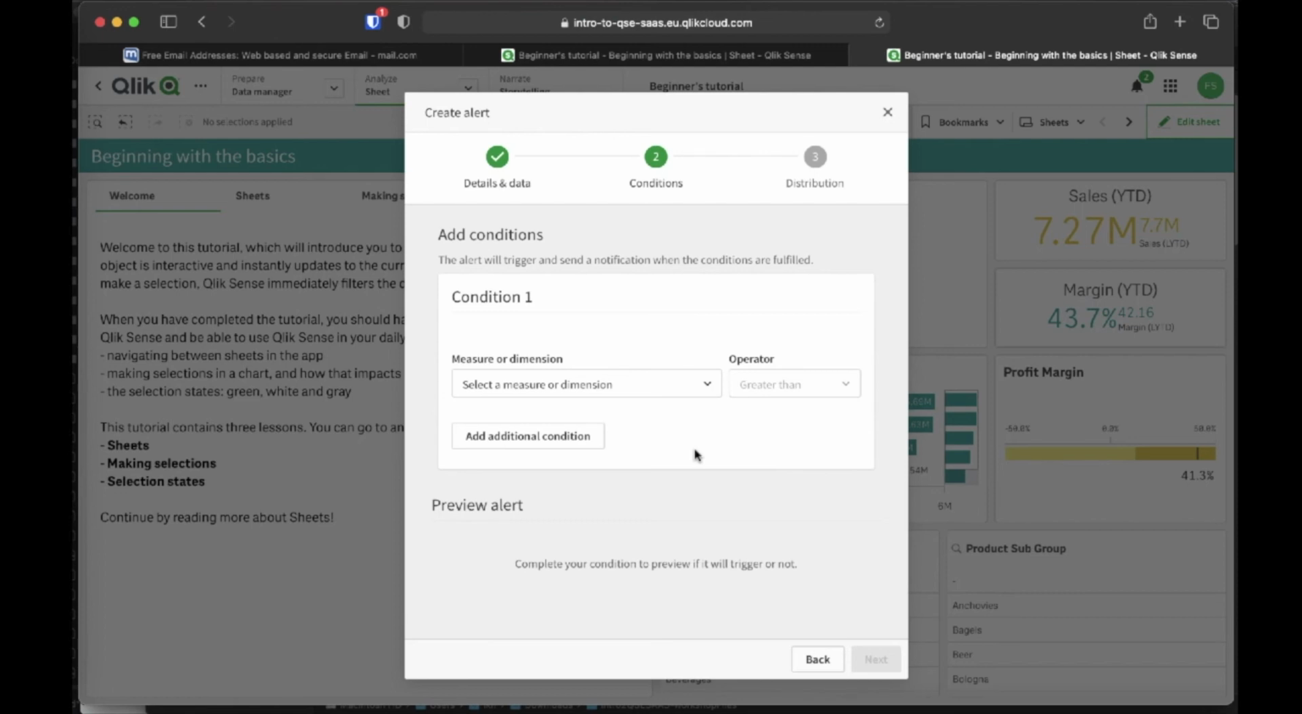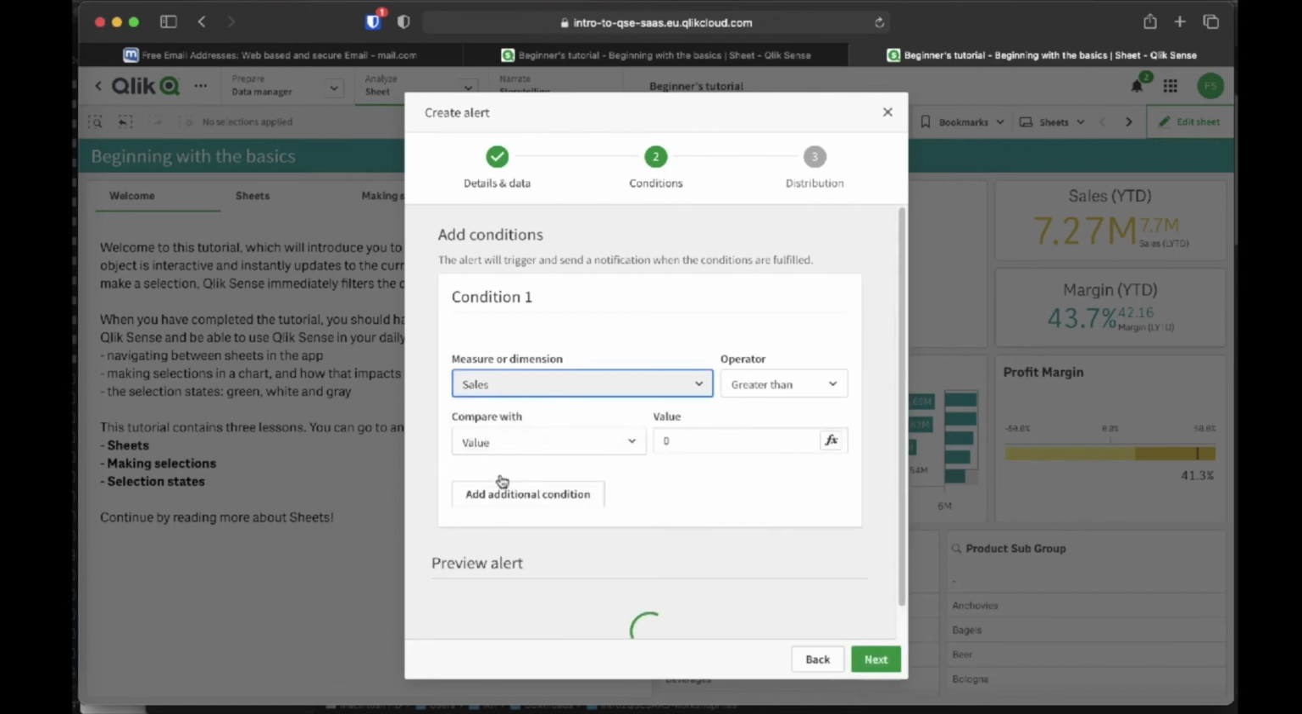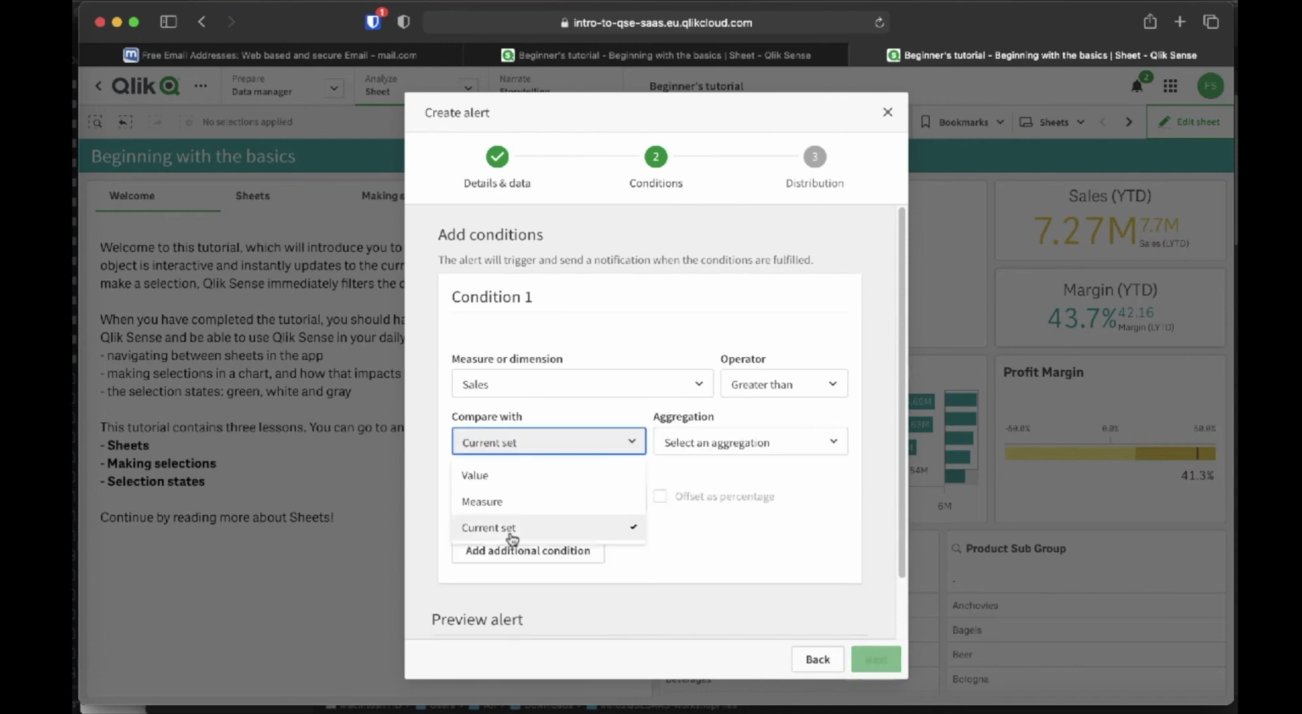So for measure or dimension, click the drop down and click Sales. For the operator, we want greater than, which is selected by default. For compare with, we want to click the drop down and select current set. For the aggregation section, we want to select percentile. And for percentile, enter the value 80.